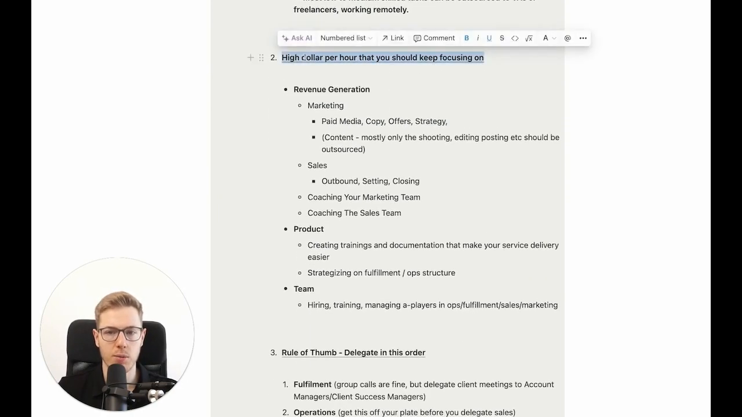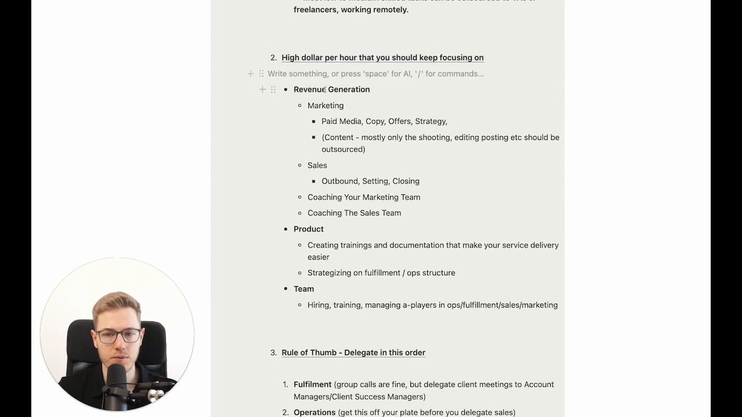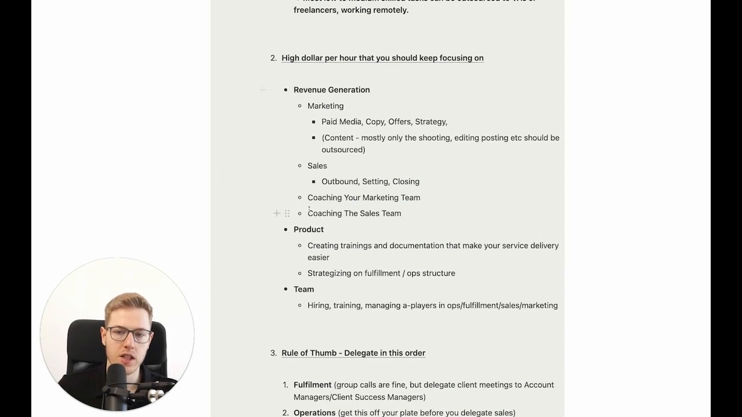And so high dollar per hour tasks that you should keep focusing on, especially if you're in a service-based business, but also if you're an e-com founder. Your task should be to make sure revenue is generated. Marketing, depending on the stage of your company, will be paid media, copy, offer strategy. Content itself, you of course might be doing some content for branding, but mostly the shooting and the editing should be outsourced. Anything related to sales, if it's a service, outbound, setting, closing, at the beginning you still do this yourself and then step-by-step delegate. And then coaching your marketing team and coaching the sales team. This is for a long time, you still do that.